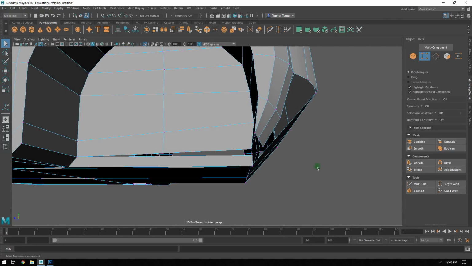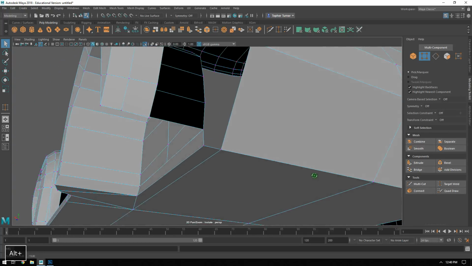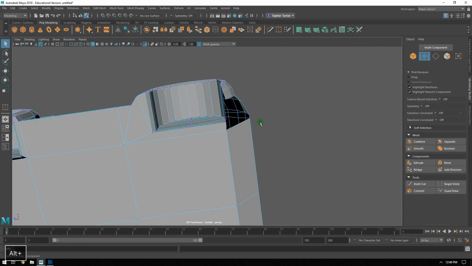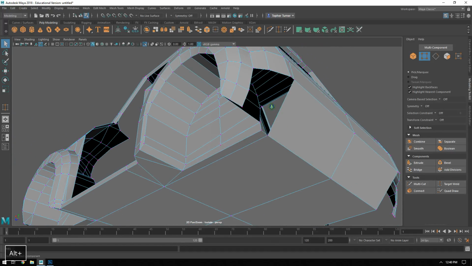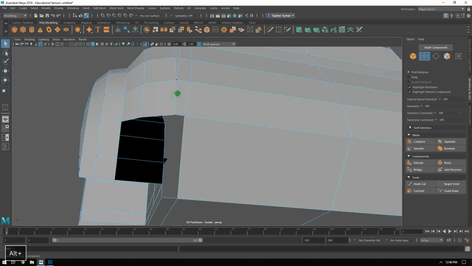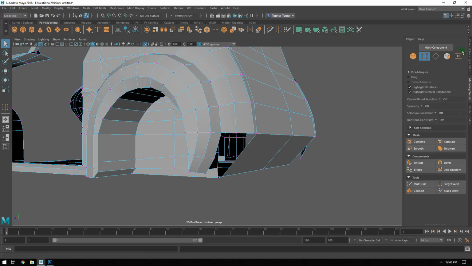I'm going to grab this vertex and target weld it. Like so. And that's nice and clean. We now just need to continue the shape in back here. So again, this is kind of where that rear bumper is going to go.